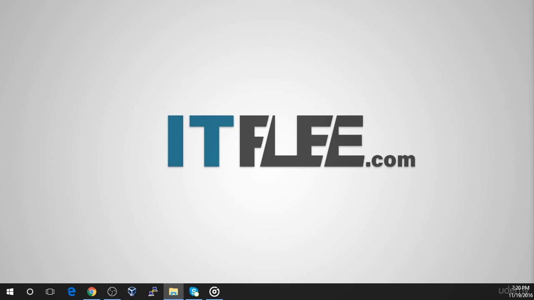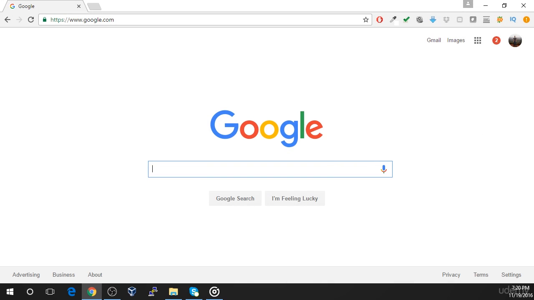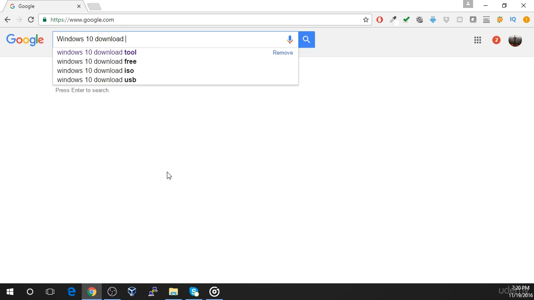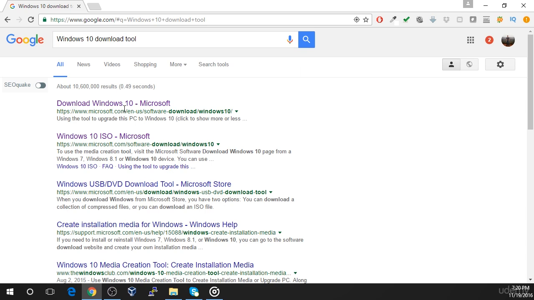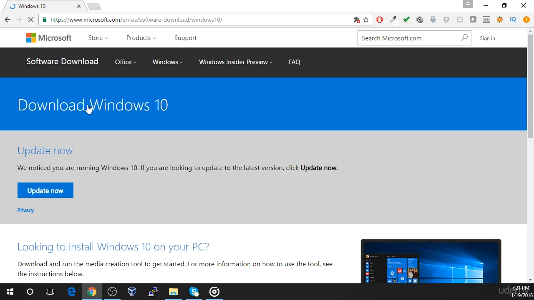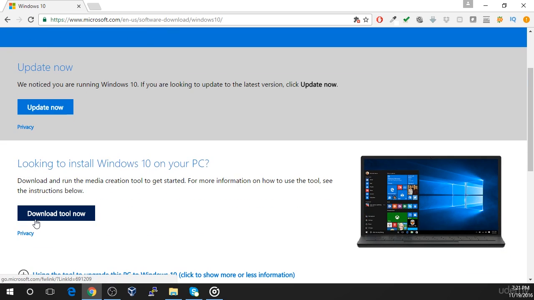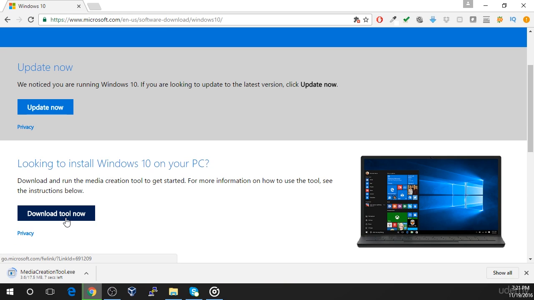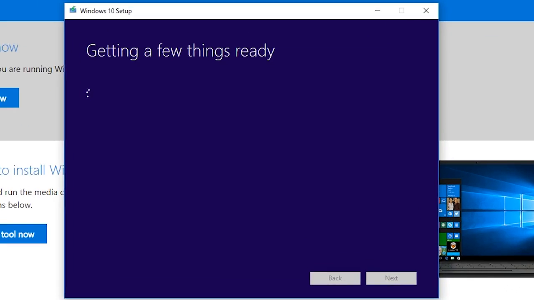To download Windows 10, open your preferred web browser on your host computer and navigate to google.com. In the search bar, type in Windows 10 Download Tool. We will see the Microsoft Software Downloads page that allows us to download the Windows 10 Media Creation tool. Open this page, and once the page loads, click the Download Now button and wait for the download to complete. Once the download is complete, launch the installer file.